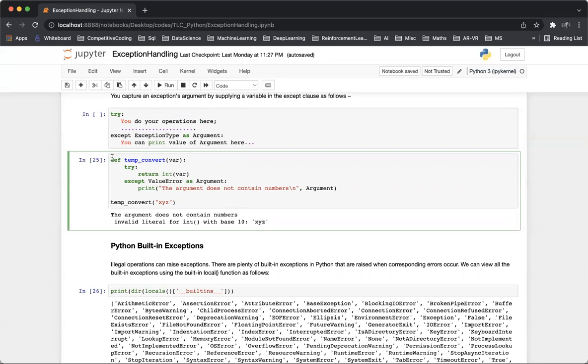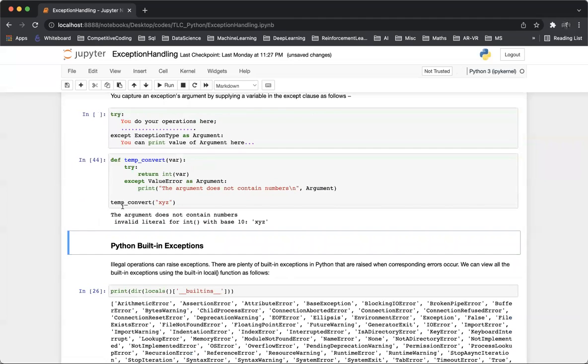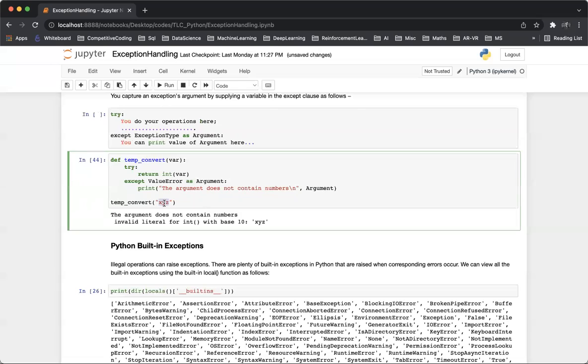Let's look at an example. This is a very simple example to convert a variable into an integer. When you accidentally pass this function a string, it would not be able to convert the string into an integer. Rather, it would go into an exception. And so what would it print? It would print that the argument does not contain numbers, and the kind of exception. So the exception is invalid literal for int with base 10. Right? So it's saying that this input XYZ is not valid to be converted into an integer.